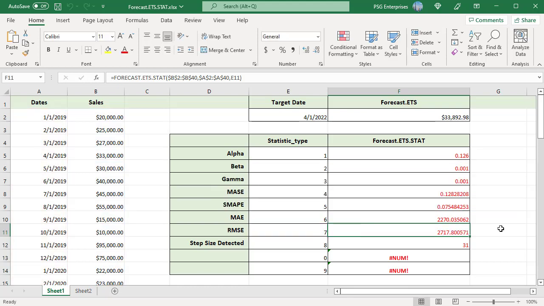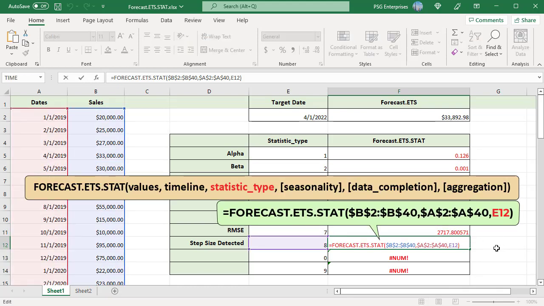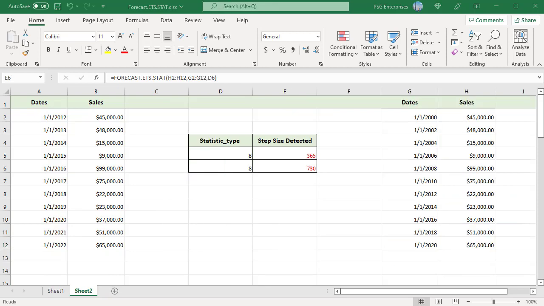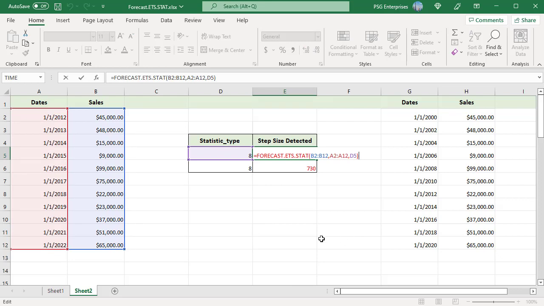To return step size detected, pass 8 as statistic type. Step size detected: step in days in the timeline. The timeline has monthly periods, so the step size is 31. For a timeline of bi-yearly periods, the step size returned is 730.